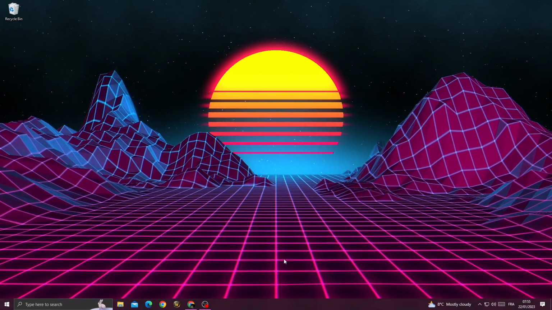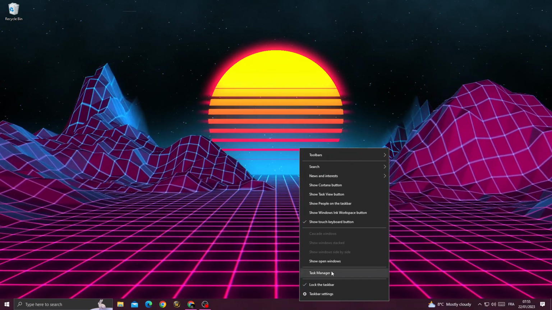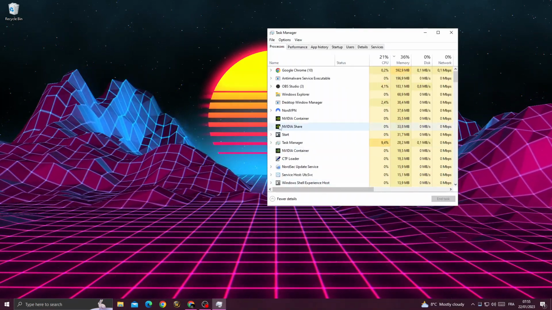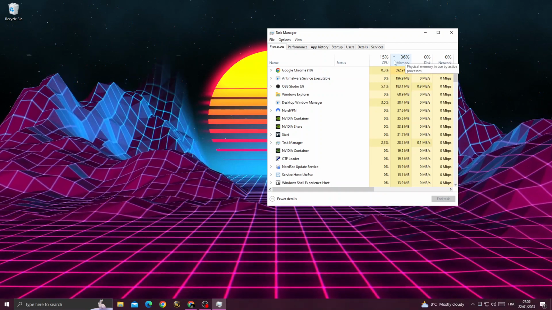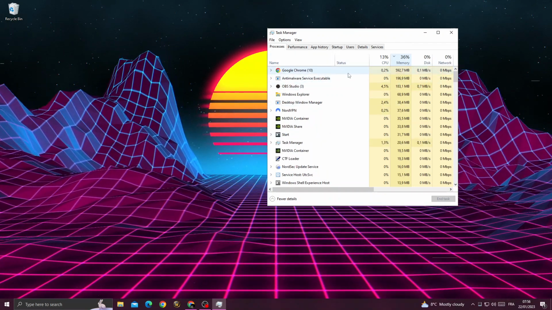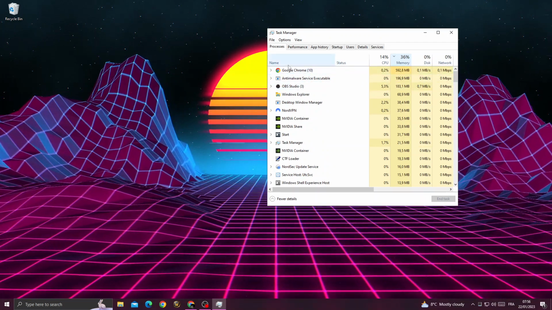just go to Task Manager, and now once you're here, click Memory to see applications that use your memory. Now close all applications like Google Chrome, and that's it.